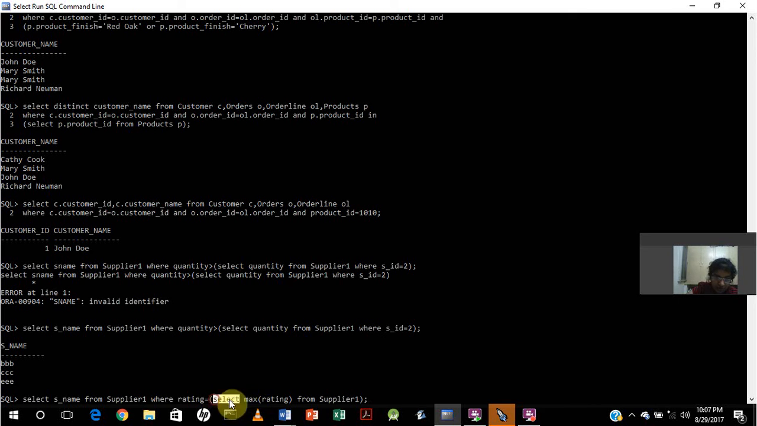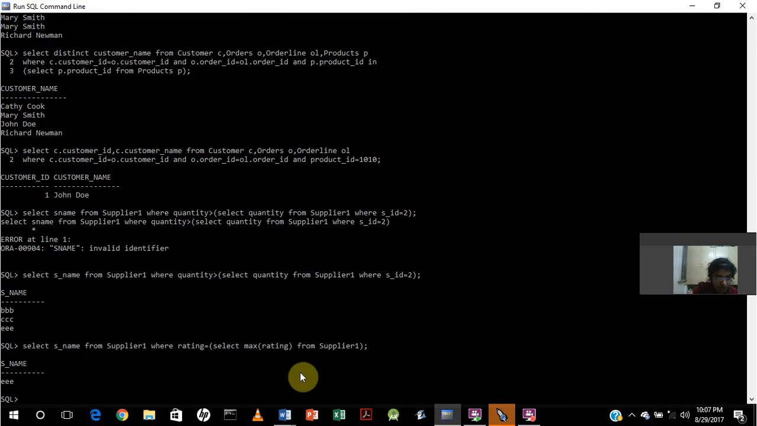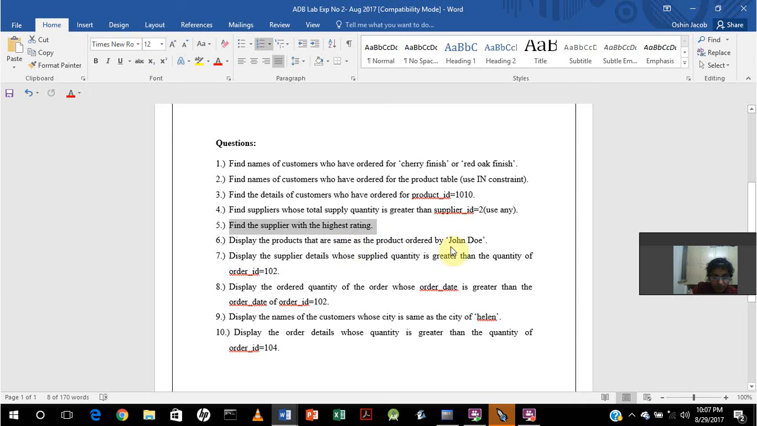condition. So I select the maximum rating from supplier, and that value that I get, I put it to this rating, I equate it to this rating, and I select the S name for that. So this query gives me the following result. This is my desired result. The next question is to display the products that are same as the product ordered by John Doe.